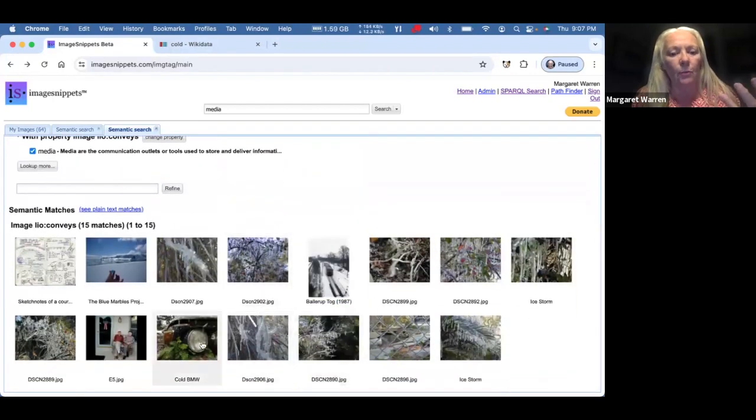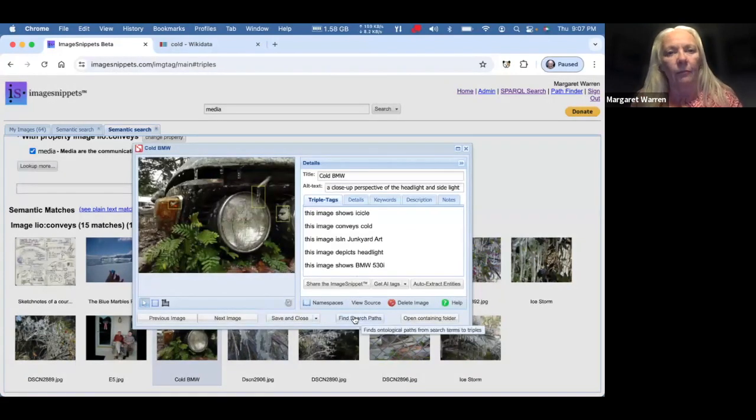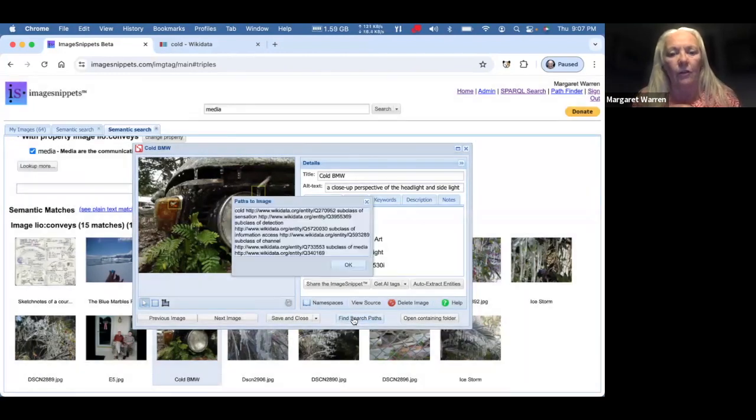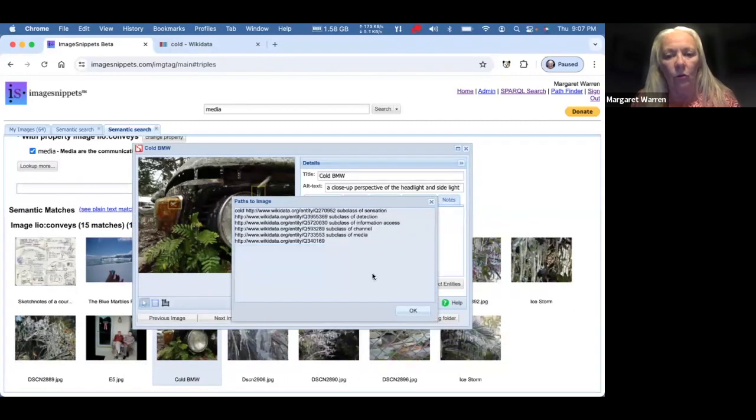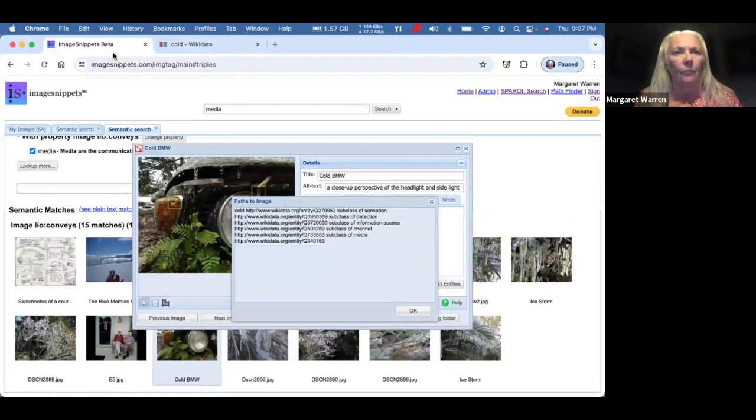When we are confused by search results, we use a search paths function that allows us to see the chain of reasoning through the inference graph. Here we see that cold, which is entity number Q270952 from Wikidata here, which is the relative or subjective state of low temperature, was returned as a result for a search for media. It's a curious path.